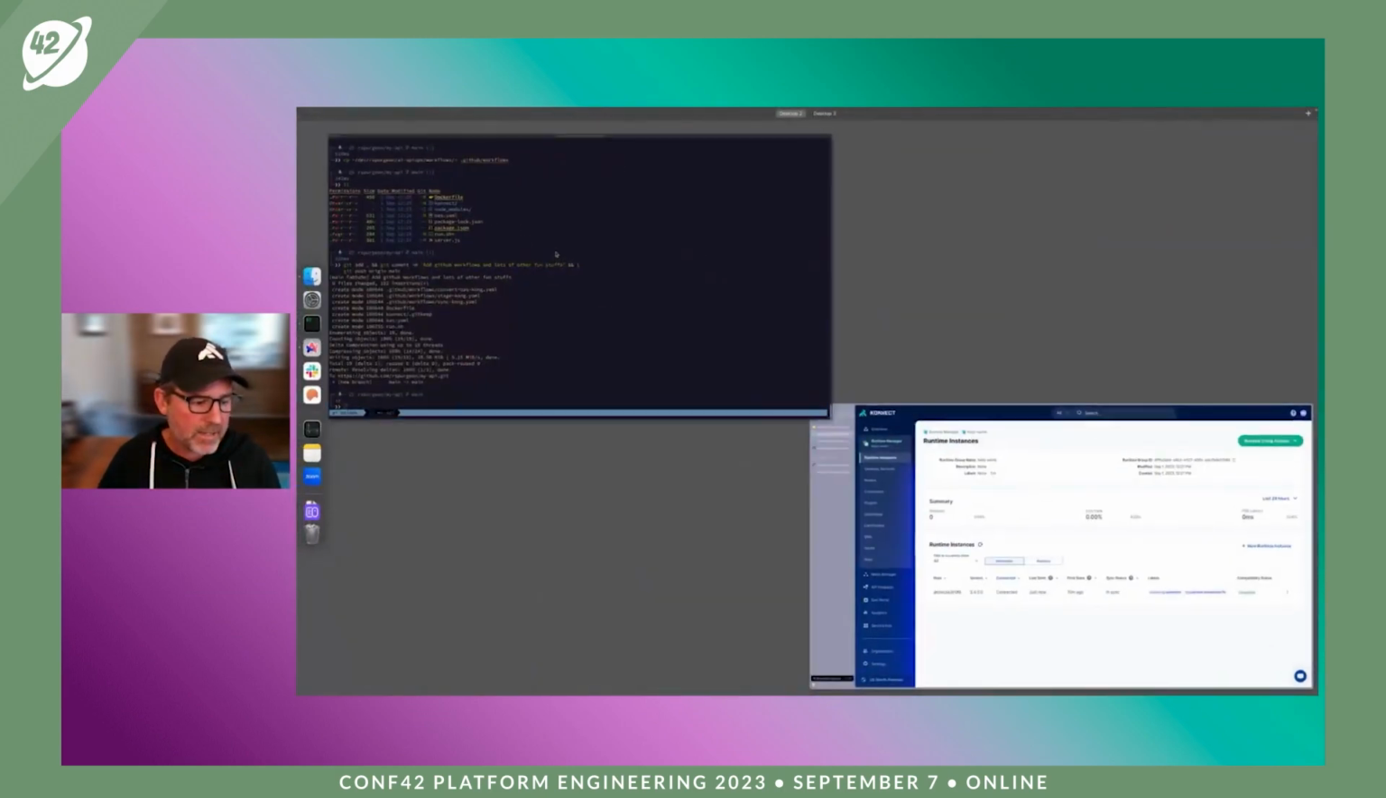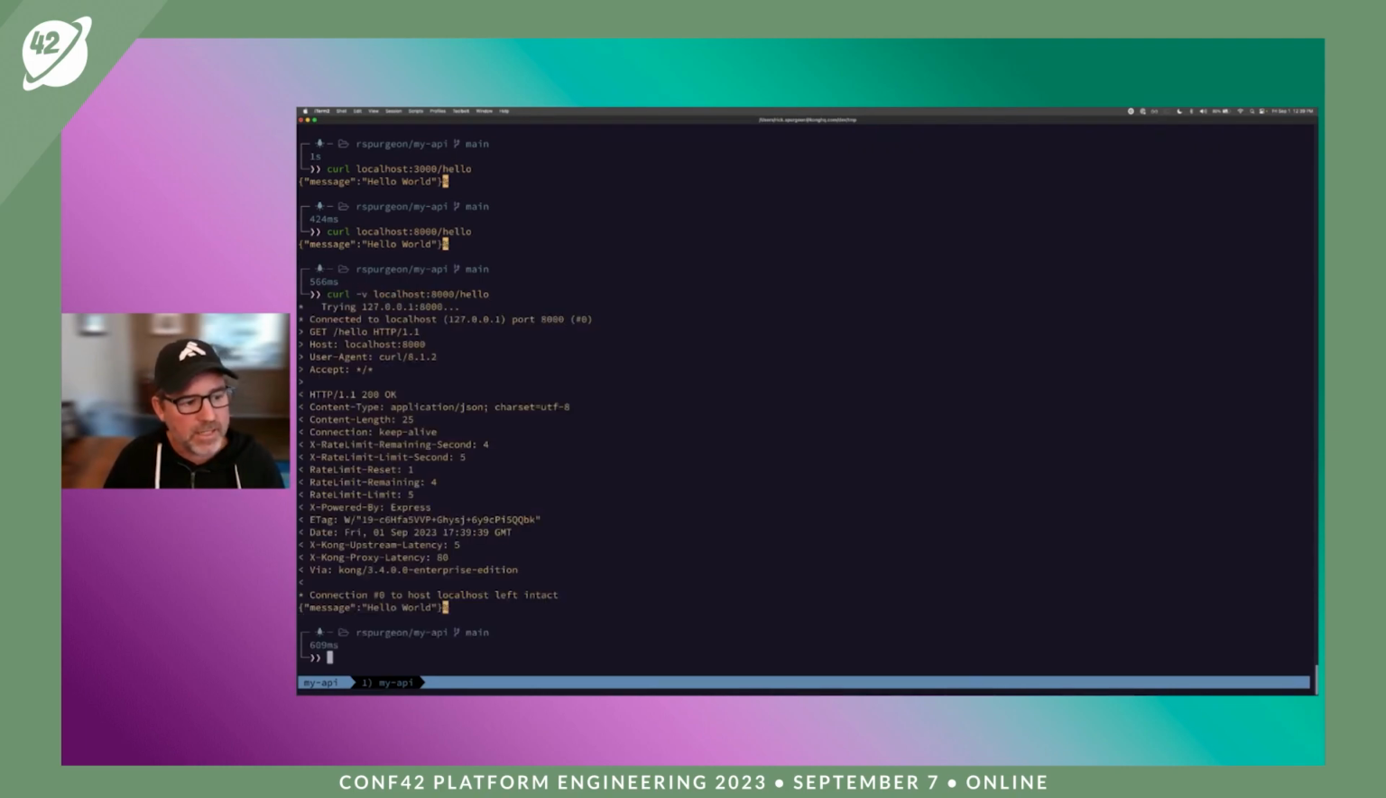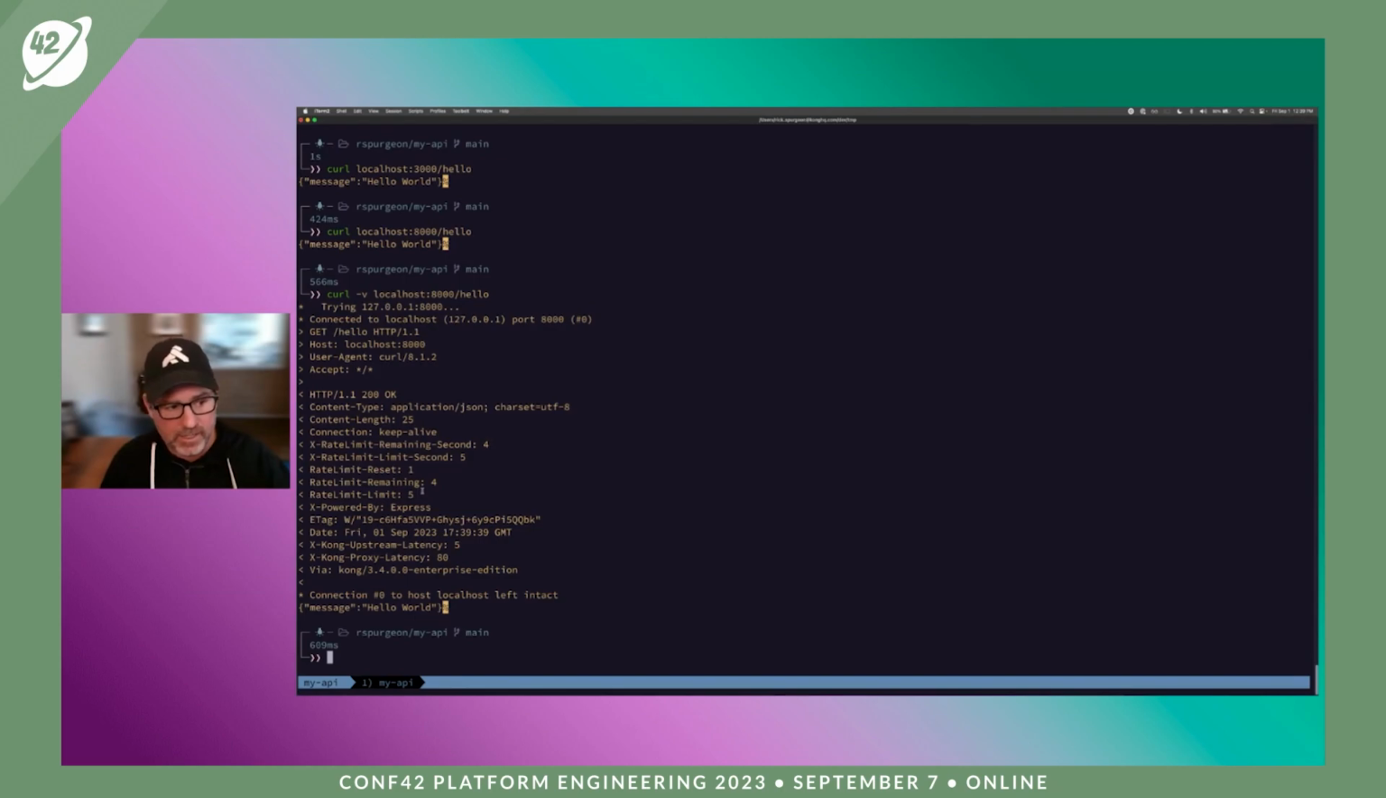So if we go back to the terminal, we can ask the service directly because we're on the machine, hello, and get a response. But we can also proxy through the API gateway and get a response. That has been pushed through the API gateway and includes rate limiting plugin capabilities, right? So this is where the API gateway provides that value of the abstraction layer in front of the service, right?